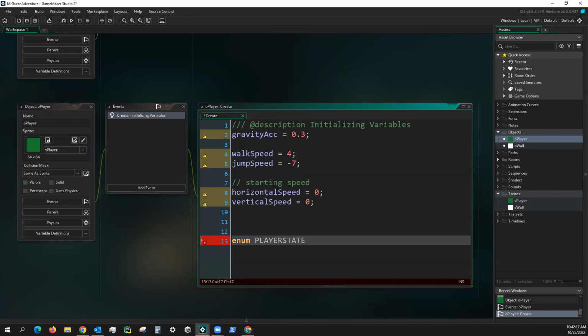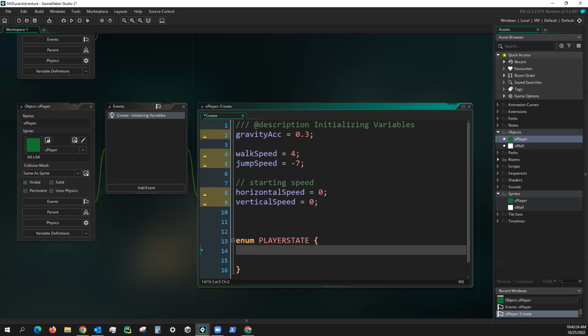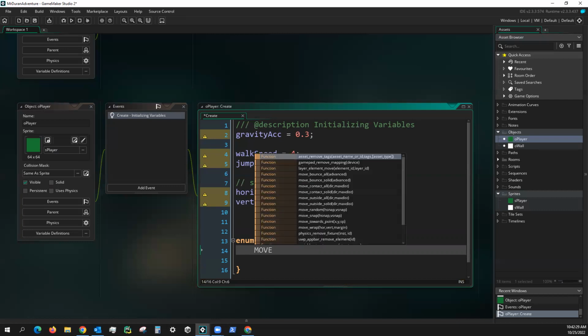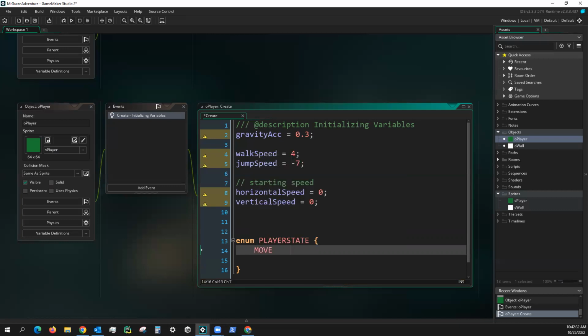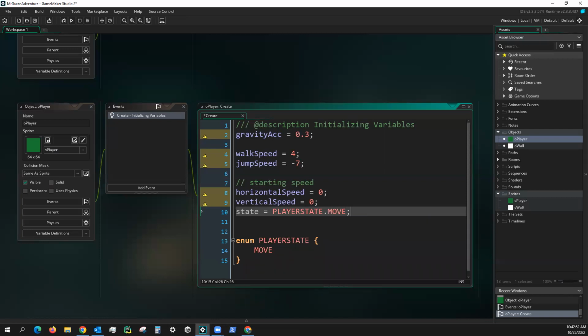Since this is meant to be a constant, constants are typically written with all caps. Our player state is, and then we have a couple of states. Right now, we just have the movement state, or move state. And that's it. We'll add to this in the future. But for the moment, our starting state is going to be player state dot move. That's the only option right now.